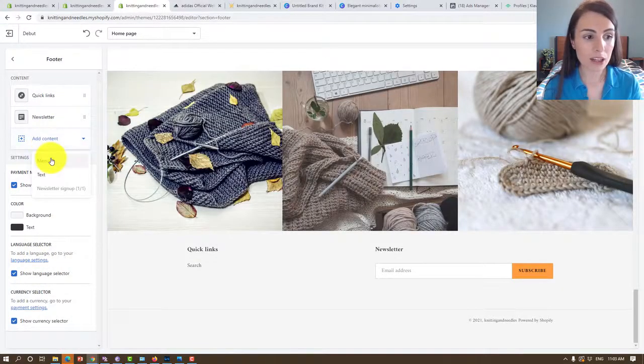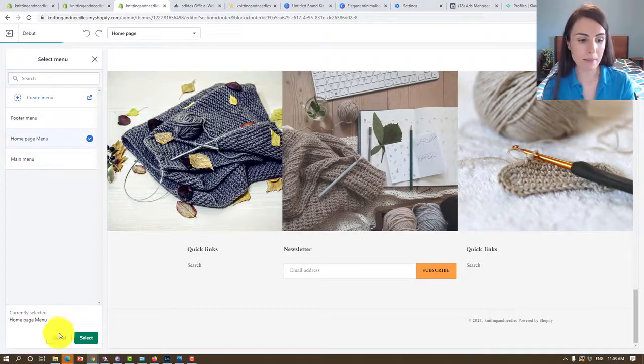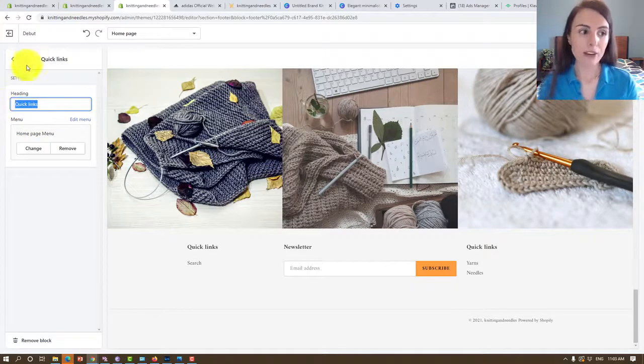So you can in here choose to show a menu. Let's say, for example, I'm choosing the same menu. So now it will be showing in here, as you can see. And you can change the heading from here. So this is it for menus. As you can see, it's very simple to create menus.